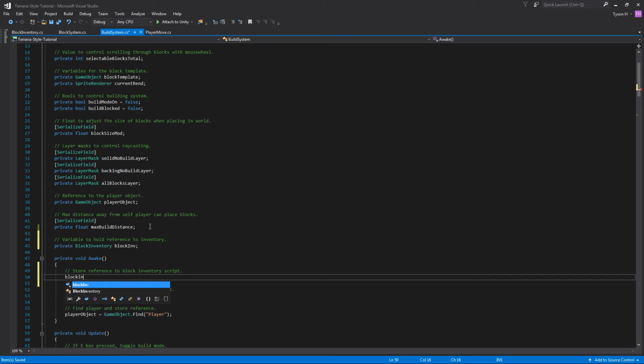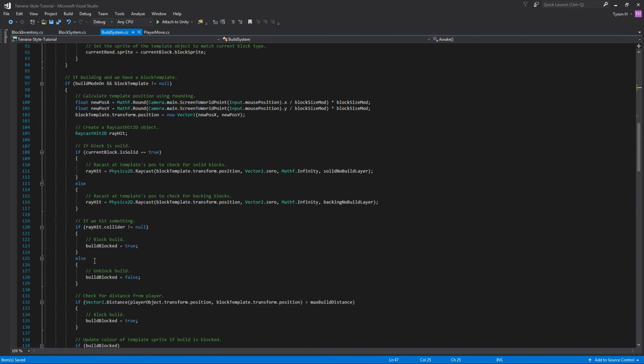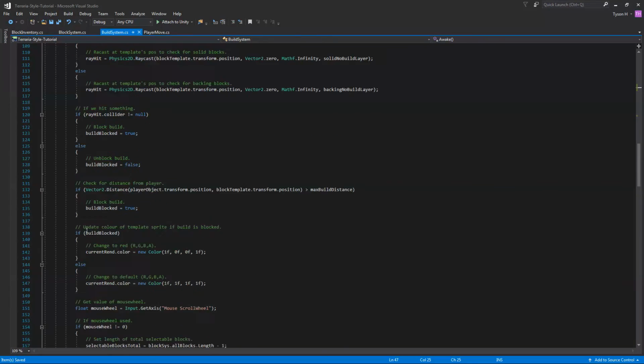Block inv. It's going to equal get component, block inventory. No, it's a lot of get components. We're only doing it in awake. It should be fine. Cool. If we go back down to where was it? Nope, that's the mouse wheel too far.